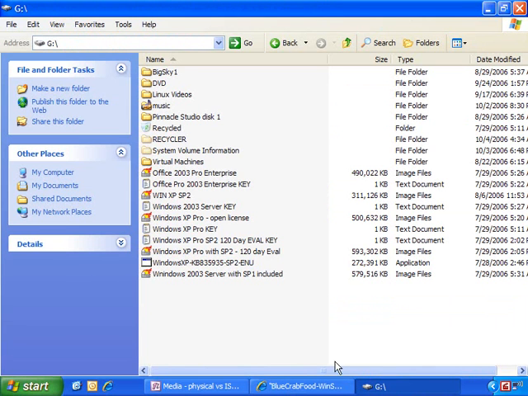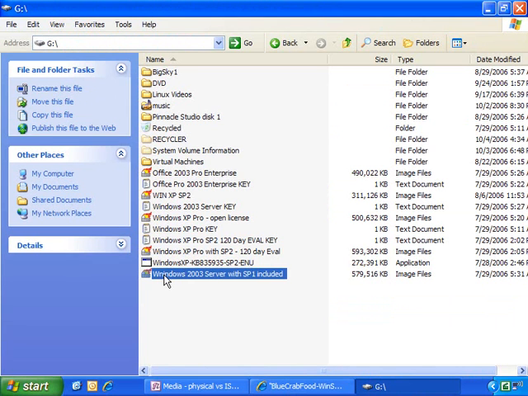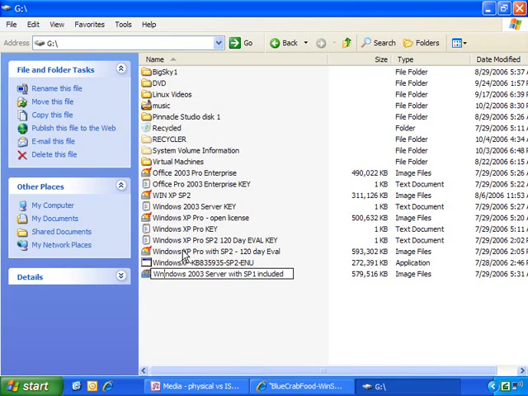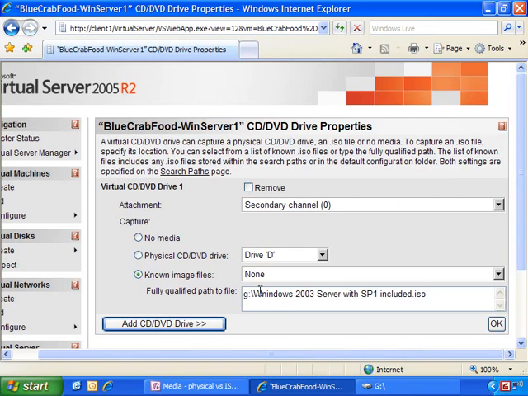Now let's go back here and double check. Yes, this is misspelled. Let me correct that. There we go, Windows, and I'm going to go back here and correct it right here. All right, Windows 2003 Server. And this is the operating system CD that we're going to use to install our new virtual machine. So I'm going to click OK.